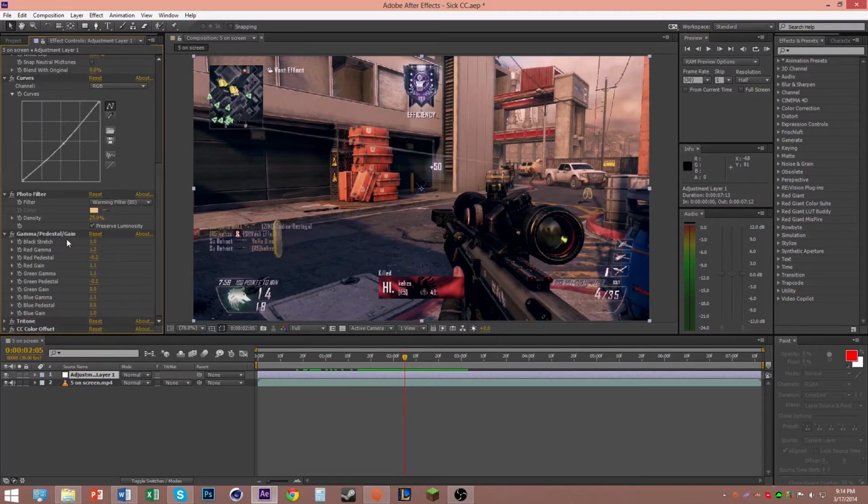And for gamma, pedestal, and gain, I played around with this. This is the major difference in here, so this one makes the most difference. So just copy these down.